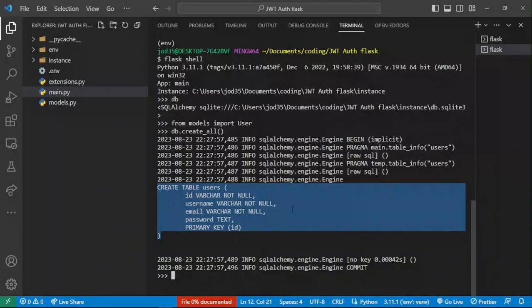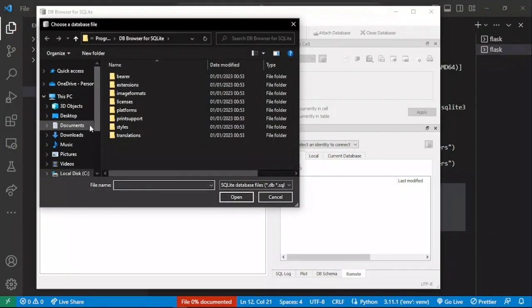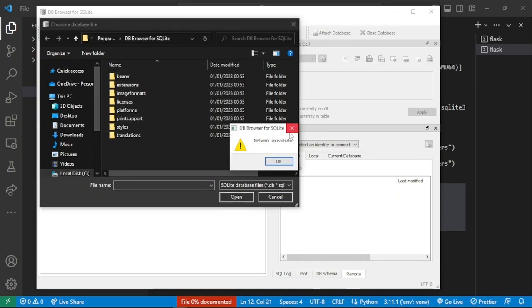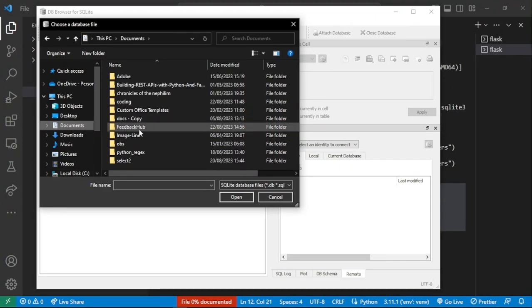Now let's go ahead and basically explore the database that we've created. So I'm going to open up my DB Browser for SQLite, and I'll open where my simple database is. So I'll leave a link in the description to this specific app that can help you to basically see your database. So I'll navigate to where we have our database.